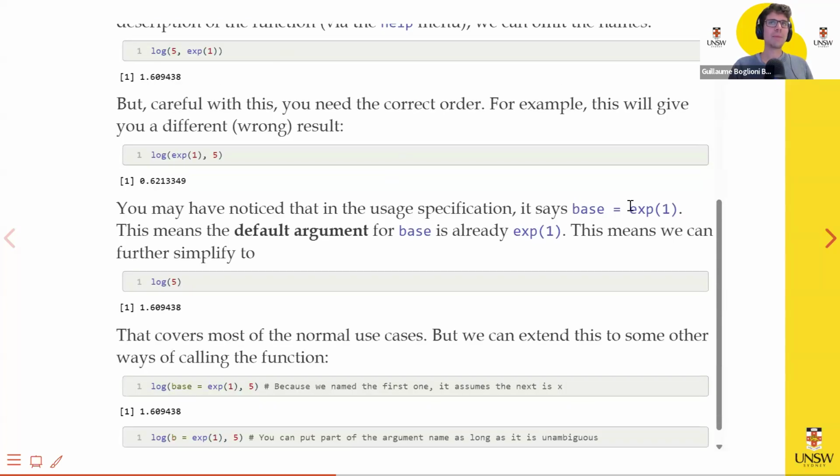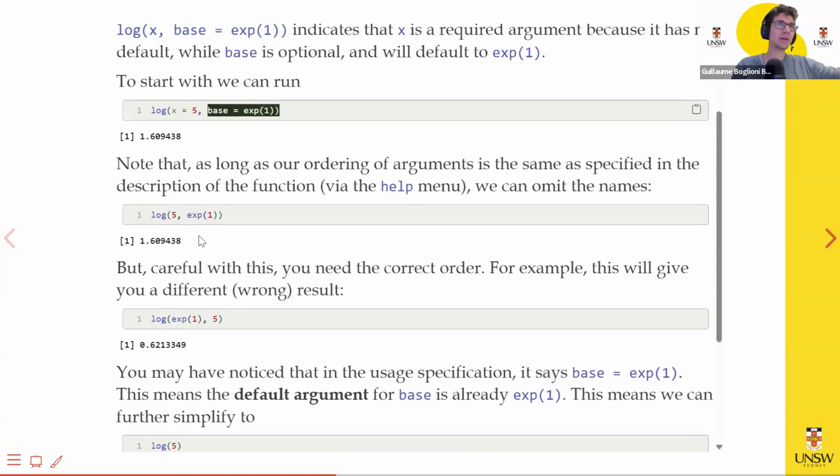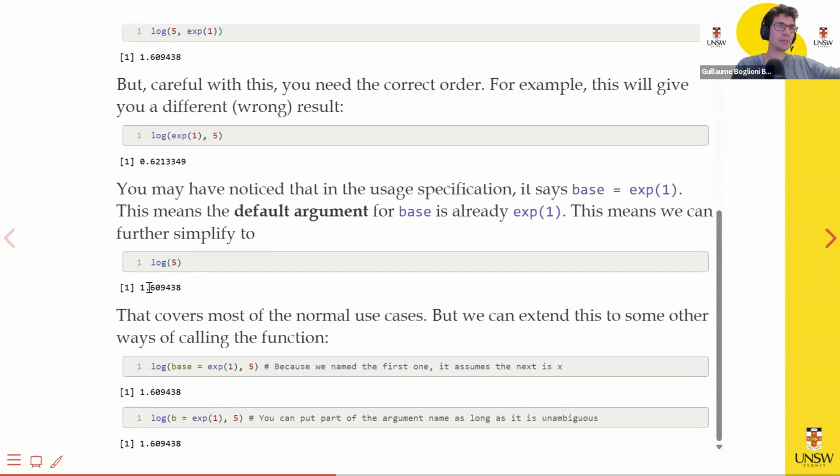Now, again, base equals exp1 in the description of the function means that this is a default argument. So the default of base is e. And so we don't need it. If what I want is log 5 in base e, and by the way, this is a natural logarithm, in mathematical notation, this would be ln, right? So log 5 in base e is ln 5. Well, I can just type log 5 because, of course, without base specified, it goes to default, which is already e. So I get this. Same result as before, here and here.